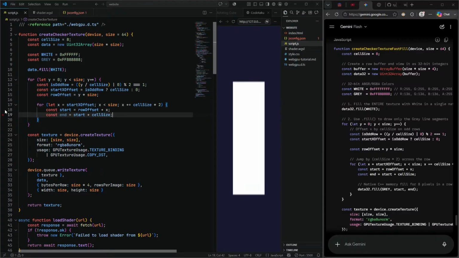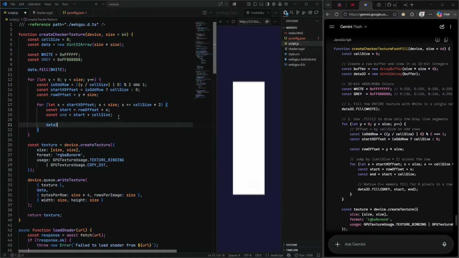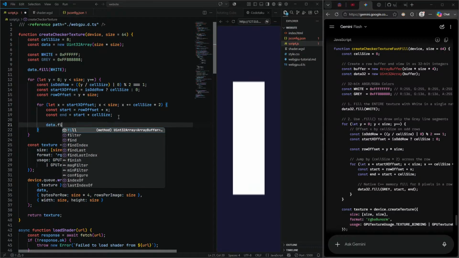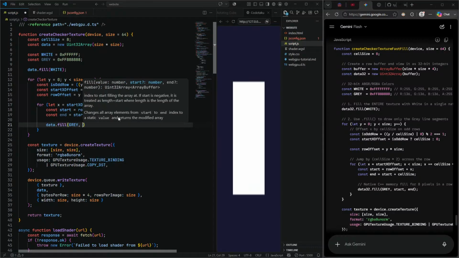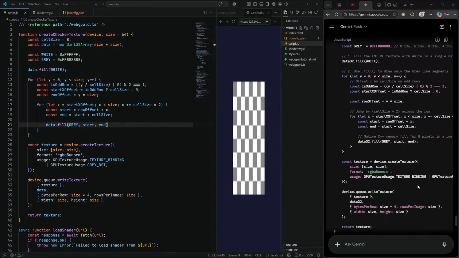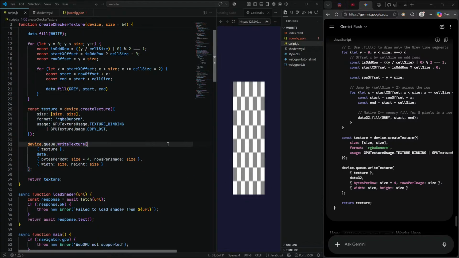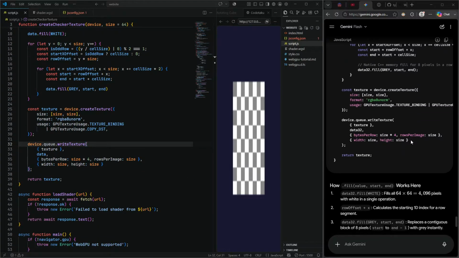Wait, what is the start? Oh, this one. Oh, okay. I wonder though if that would work. Wait. I mean, let's see. So fill and gray, comma start, comma end. There you go. It works. Lovely. All right. It works. Yeah, because we're going through every row. Oh, okay, so that makes sense. Start plus cell size. And yeah, there you go. Cool. So this is the most optimal way of doing this in JavaScript.